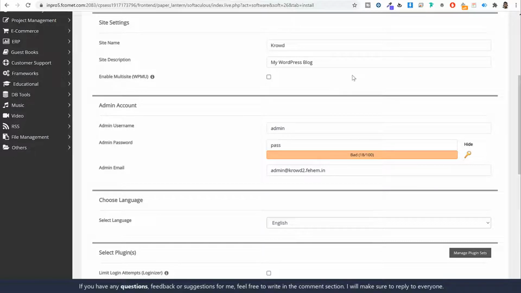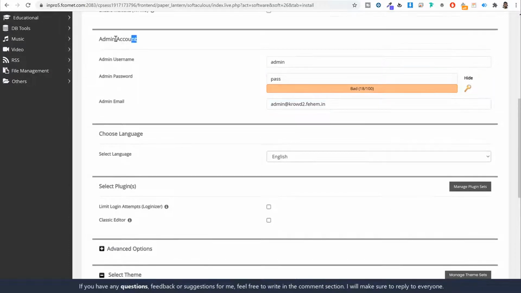Then the next option is very important, your admin account option. Here the default username is admin and the default password is pass.